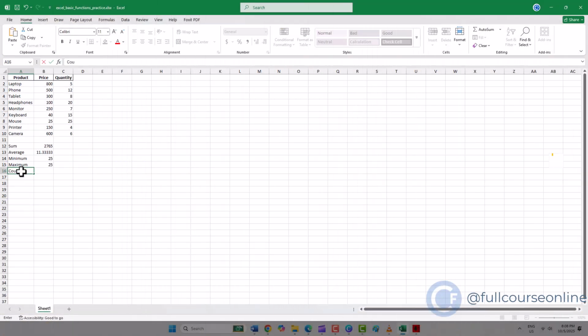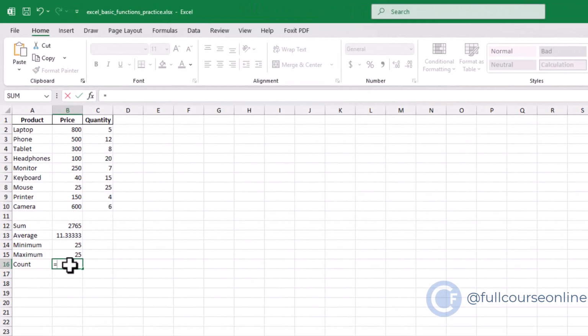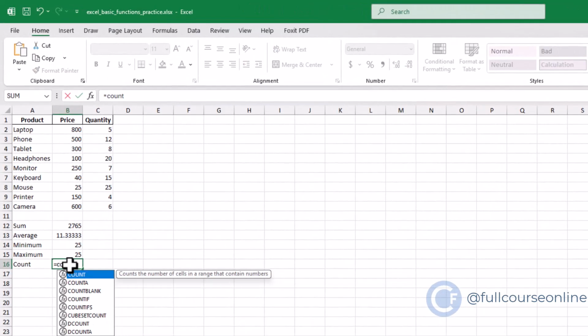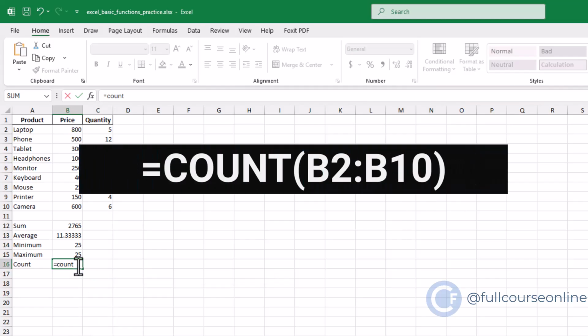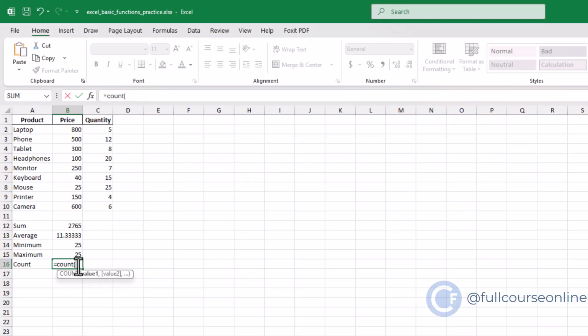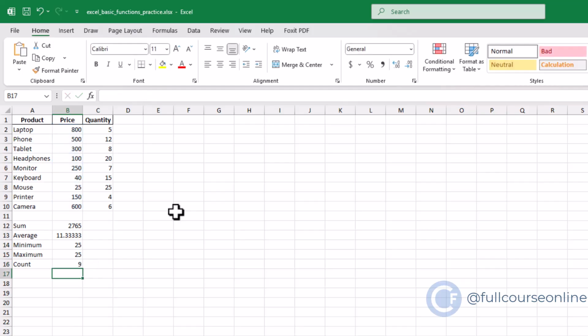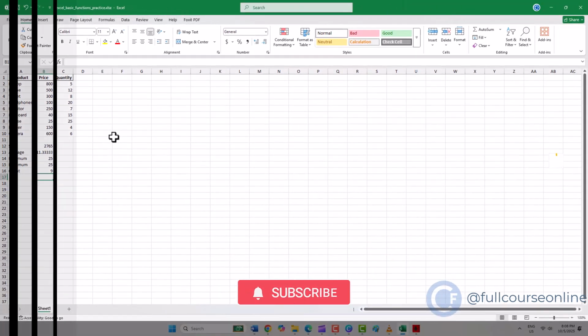Finally, we have the count function. Count is used to count how many cells in a range contain numbers. For example, equals count, B2, B10, will tell you how many numeric entries exist in that range. It ignores text and blank cells. If you want to count all non-empty cells, including those with text, you should use the counta function instead.